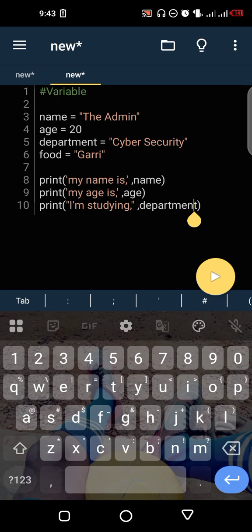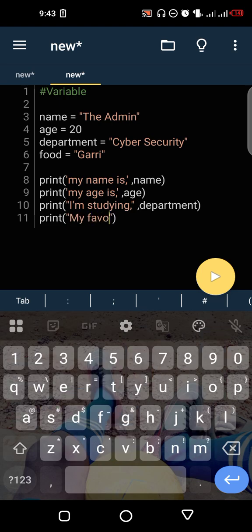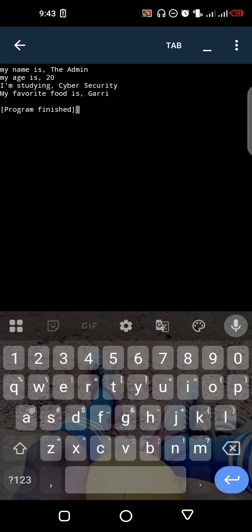Right? Then we move to my print. My favorite food is, then food. I would just advise us that we do not avoid the theory aspect of it too.